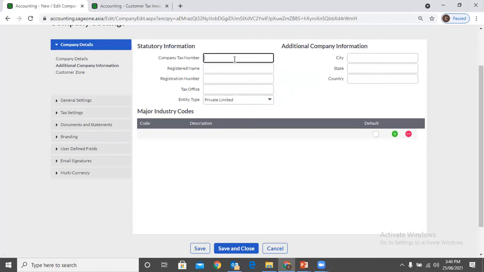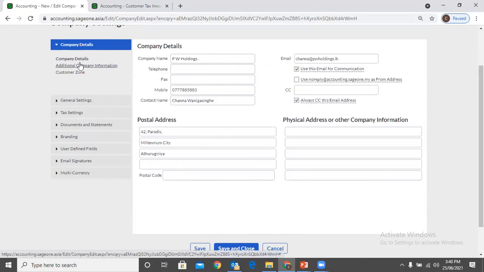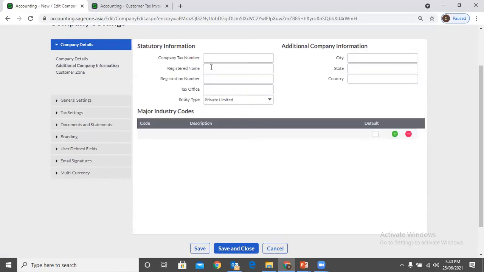First, company tax number. If you are a VAT registered company, you can enter your tax number, and you can enter your registered name. Sometimes companies use a different name for the registered company and one name as the trading name. For example, mostly hotels. Now you can see Cinnamon Hotels, Cinnamon Grand, like that. The hotel name is different, but their registered name is a different registered name. If you have a different registered name, you can enter that name, or you can enter your company name.